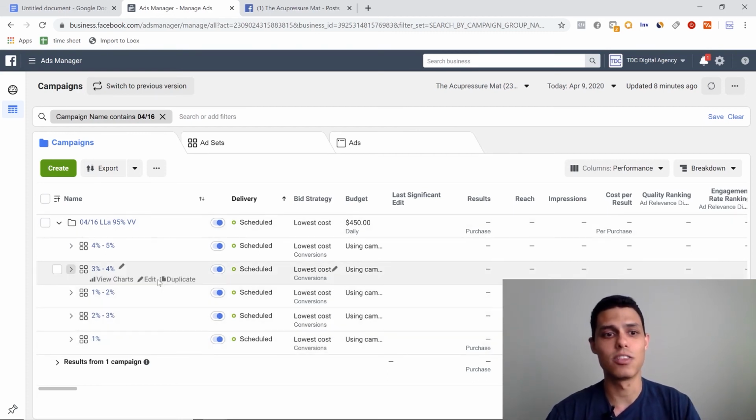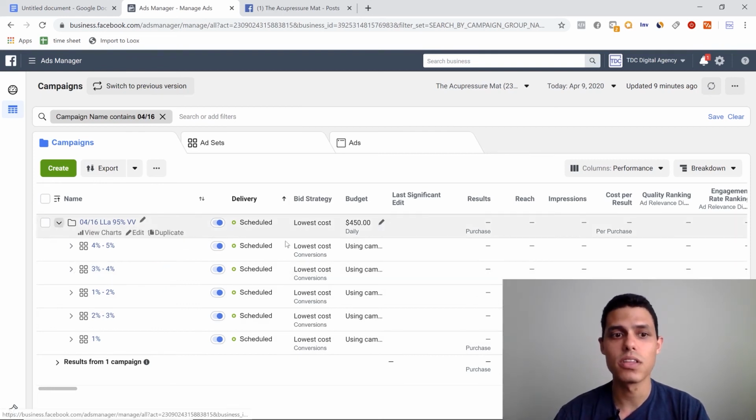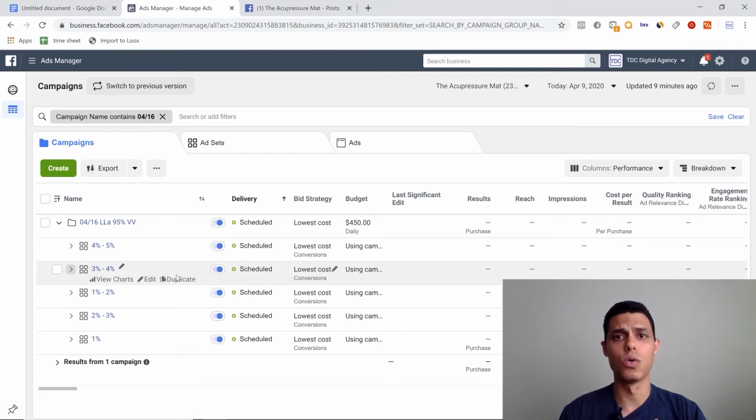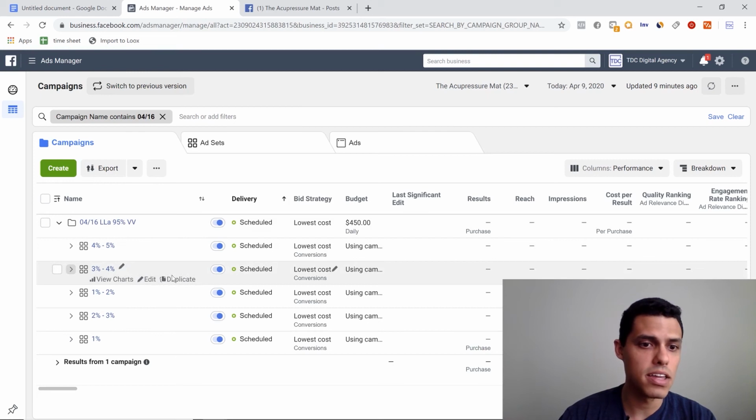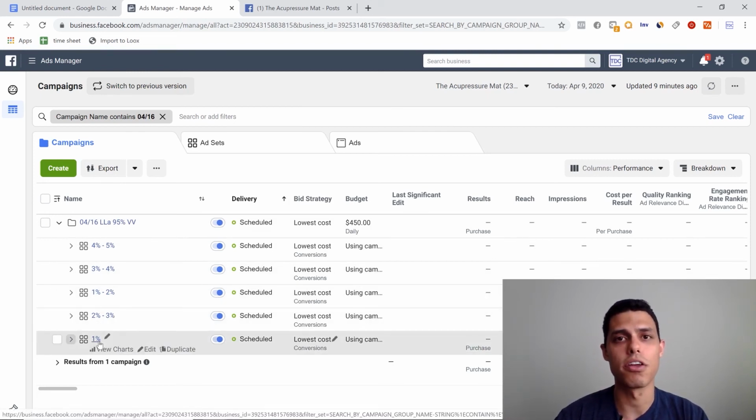If they see that the 3 to 4% is going to start selling more, they're going to place the budget to the 3 to 4%. So everything is going to be controlled by the system, and you won't have to be on top of the ad that often. That's when you optimize and you actually start the scaling process, okay? So you have 5 ad sets. Each one of them is a bracket from the lookalike audience that we created from the 95% video views, okay?